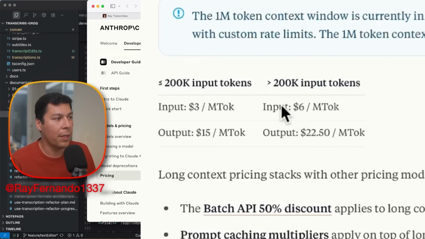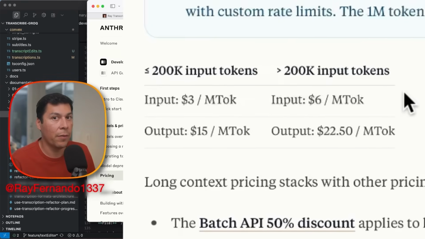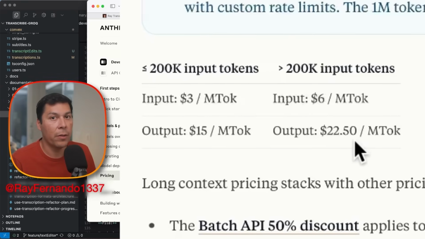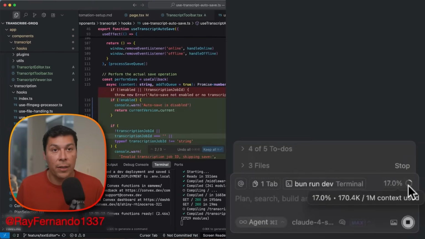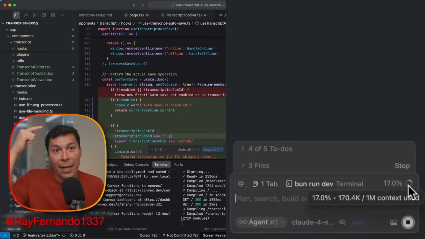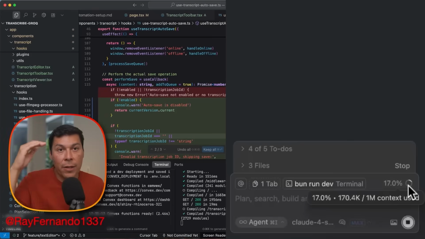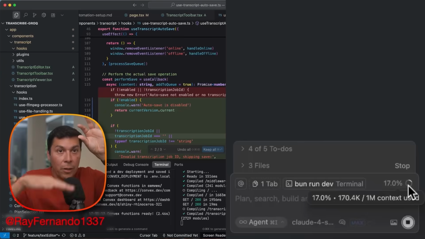So yeah, over 200,000 tokens, the input's going to be $6 instead of $3, and the output's going to be $22 instead of $15. What I'm going to do is restart this request, and you can see we're back down to 170,000 token context. I went back into the chat, and that's what's nice about Cursor: it'll trim everything out that happened. If you go back to that chat, everything below just goes away.